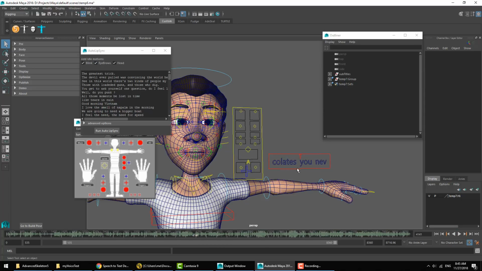The subtitles box indicates where we are in the text. Now the arrow in the middle here is the indicator of the current time, so whatever is directly below that is what's being said.